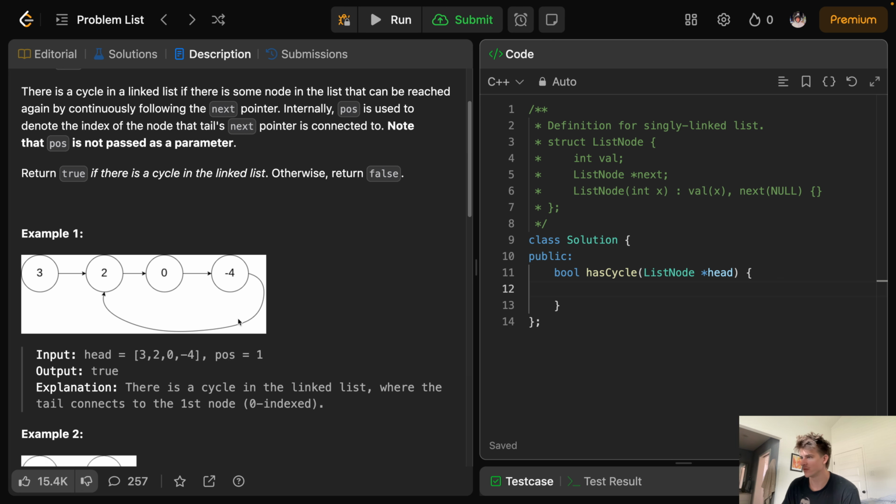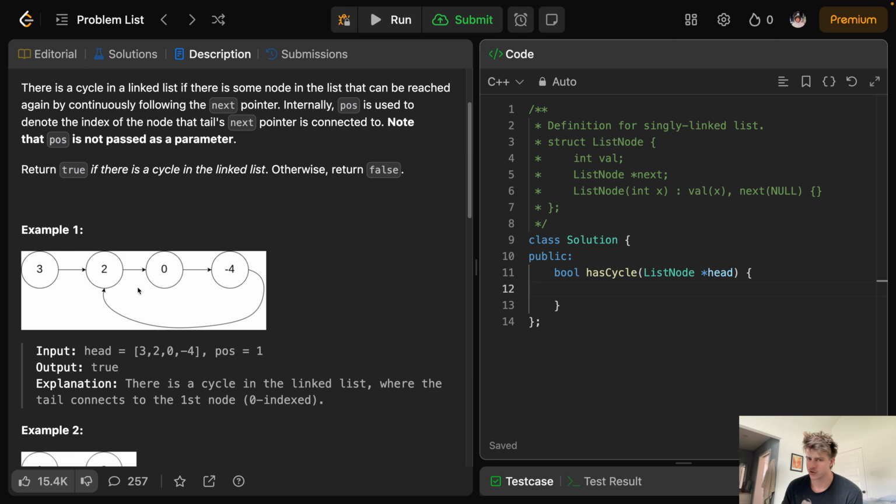Basically, if there was no cycle, right, we'd eventually get to a node which points to null. If there is a cycle, each of these nodes can only point to one thing, right? So eventually, if there is a cycle, there's going to be a node that points back to a previous node in the list. And that, by definition, is a cycle. They want us to return true in that case, and then false if there is no cycle.